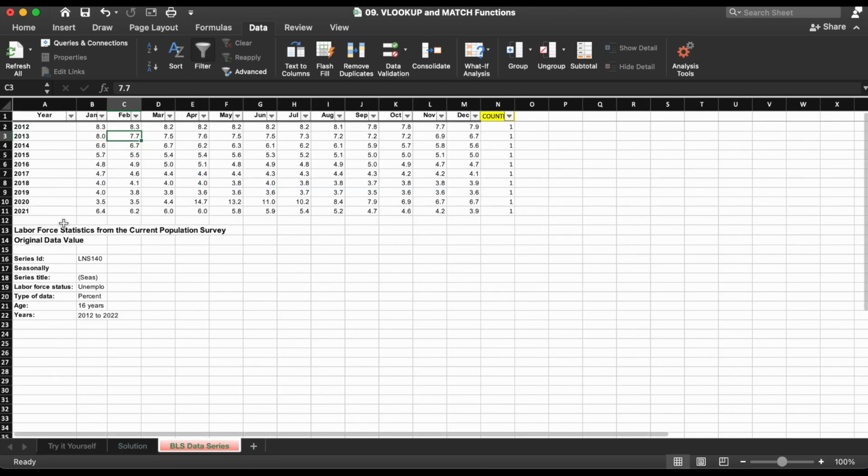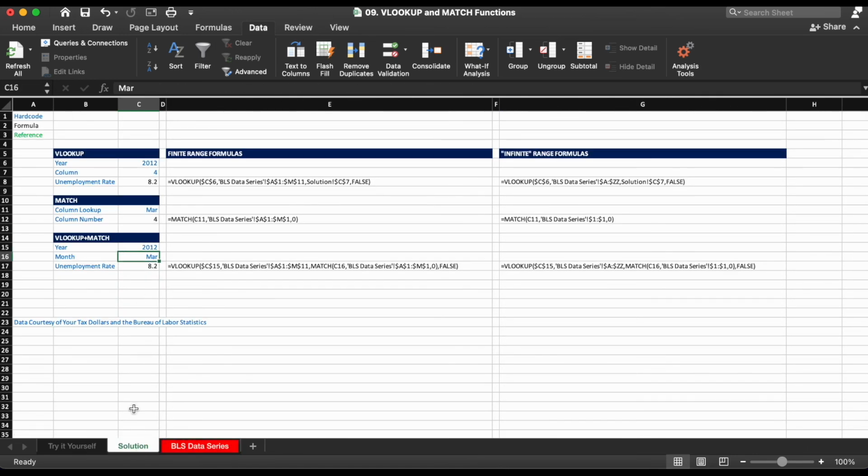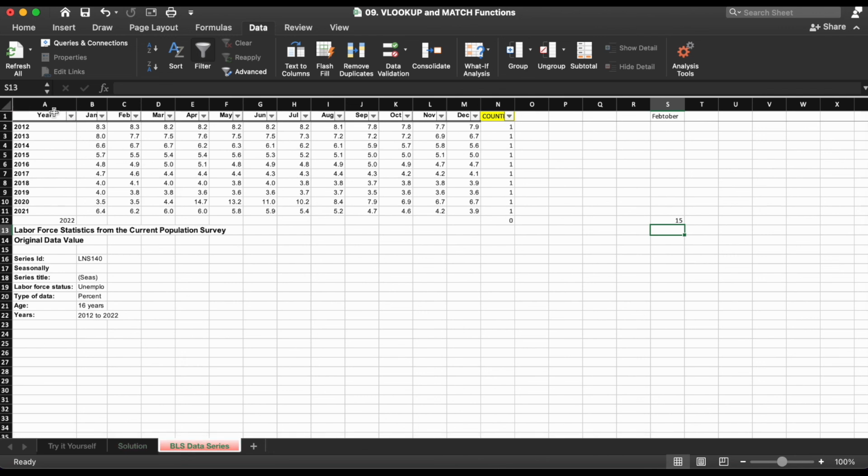So let's say we wanted to look at, and again, this is why the infinite range is nice, let's say we wanted to look at 2022, and we're going to make up another month called Febtober. And the value in Febtober is going to be 15. So now we'll go to solution. 2022 and Febtober, and we see 15. So now if we had the finite range, it would completely ignore that because it isn't within that range A1 to M11. So we'll go ahead and delete that out.